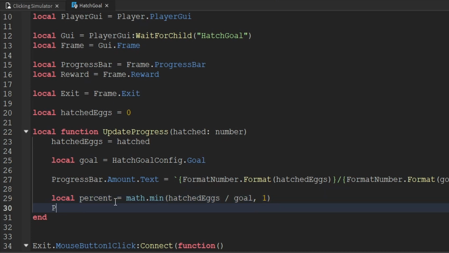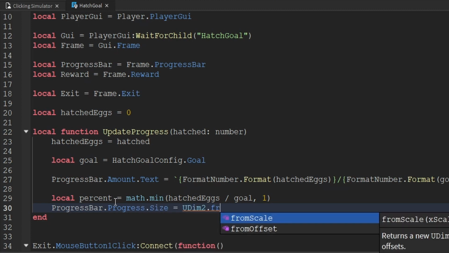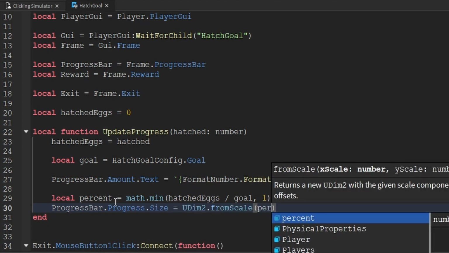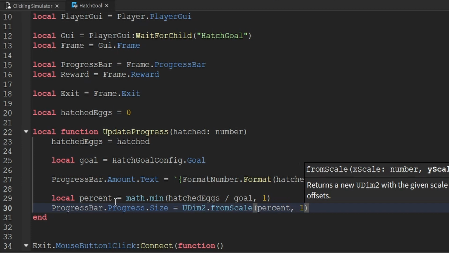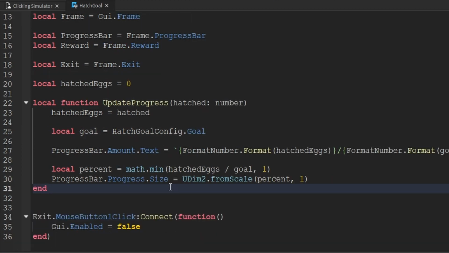Anyway, now that we've determined the percent, let's go ahead and update the size of the progress bar. So we're going to say progress bar dot progress dot size equals. We'll then use a UDim2 from scale. For the x scale, we'll go ahead and use the percent, and then for the y scale, we're going to go ahead and use 1, as that's what it has always been. And now that we've done that, we're actually entirely done with that function. Now, what are we going to call that function?